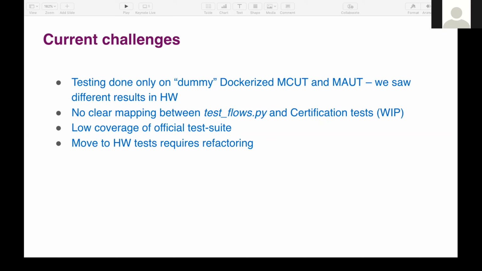Currently, there is no clear mapping between testflows.py and certification tests, which is bad. By bad, I mean developers right now have to guess or ask someone more experienced how the changes they make relate to the official documentation. I hope that everyone has someone to ask, but having such a document is crucial right now, as I can see.